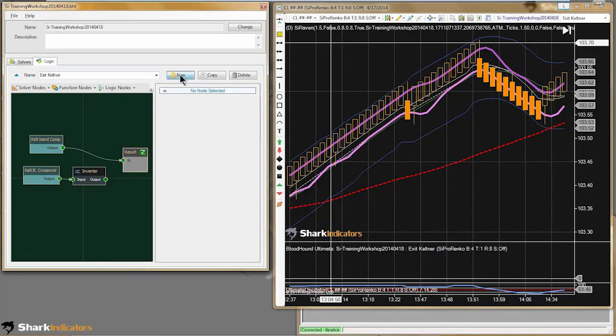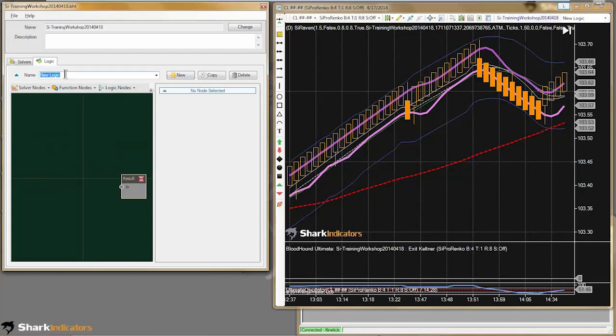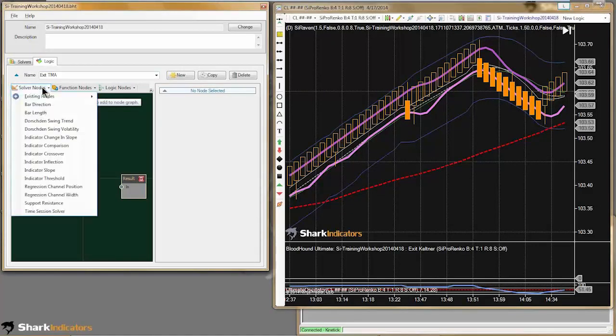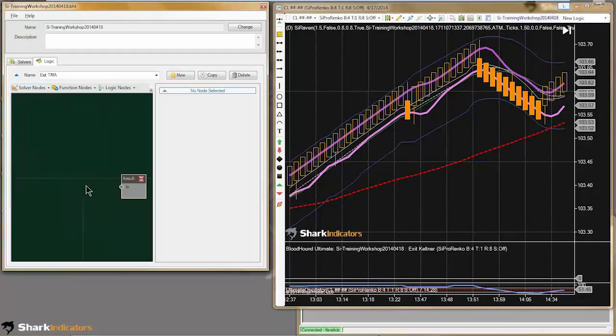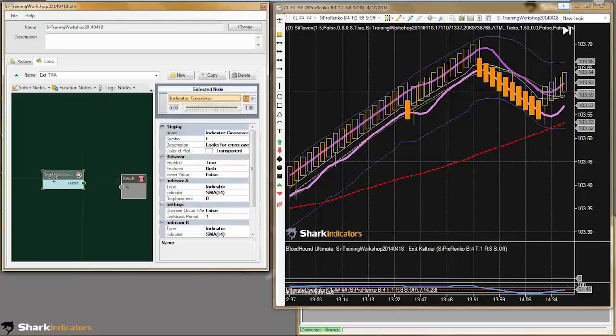All right, so let me create a new logic template. For the exit, I'll just call it the exit TMA. And let's see, I guess I'll use the crossover solver to do this.